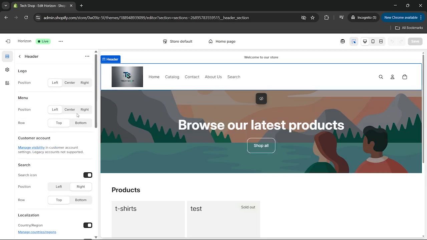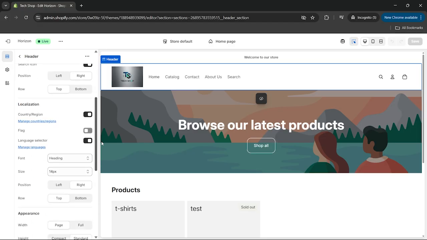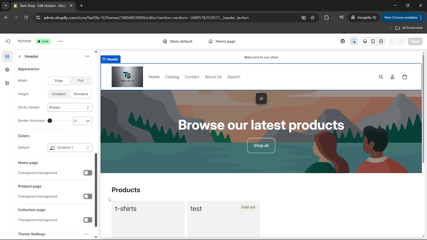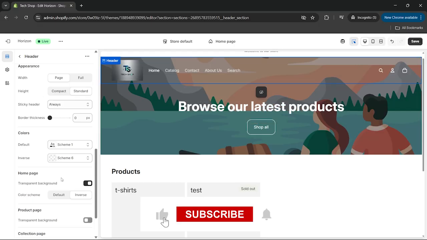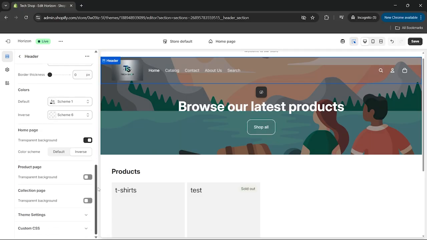So you will see a lot of different settings you can change on this sidebar. All you need to do is scroll down almost to the bottom where you will see transparent background. So right here we can set if we want to set transparent background on the home page only. Then we can scroll down and make it transparent on the product page, the collection page as well.